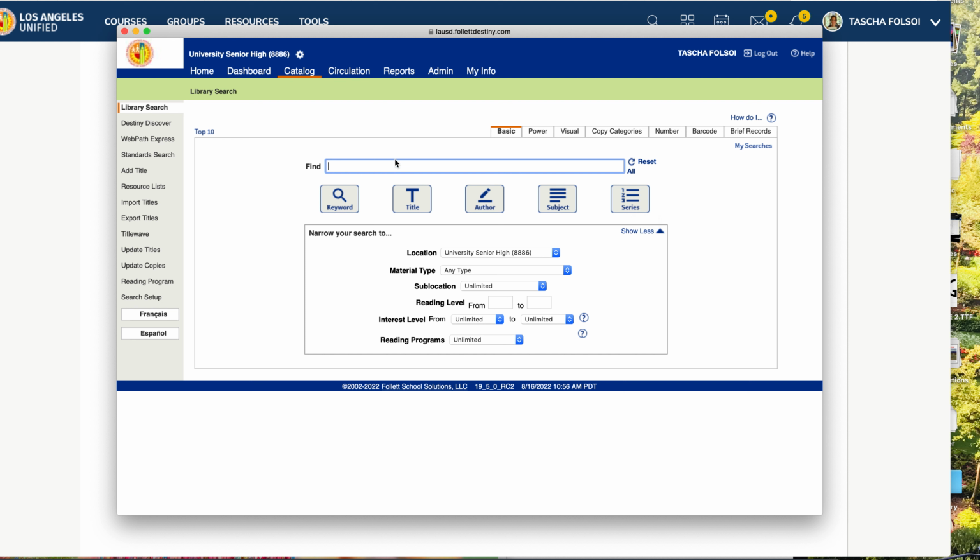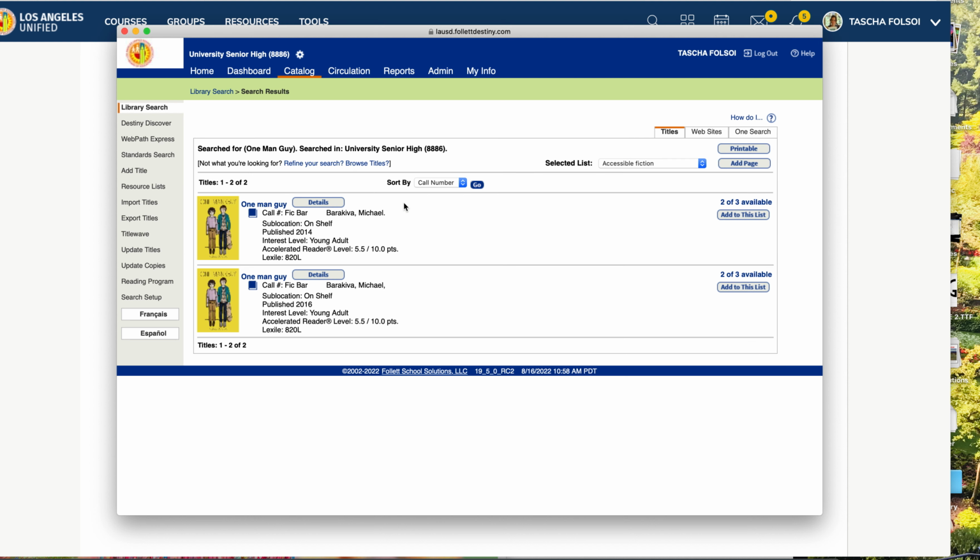So I'm going to pick one fiction book that I really like, and I'll see if we have it. And I'm going to put in the title. And it says we do. So we've got actually 4. The library owns 6, but it says we have 2 of 3 available. So that tells you that it's actually in the library. This is the place where you know whether it's in the library or not.